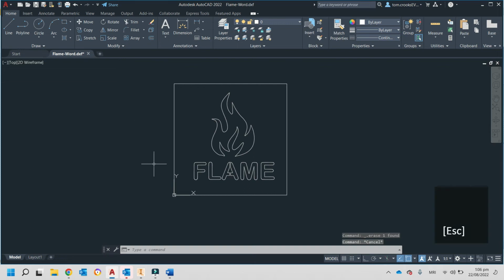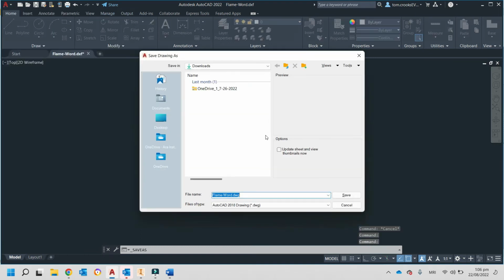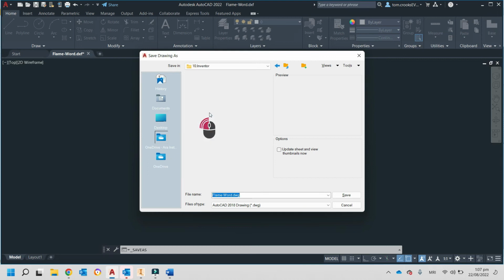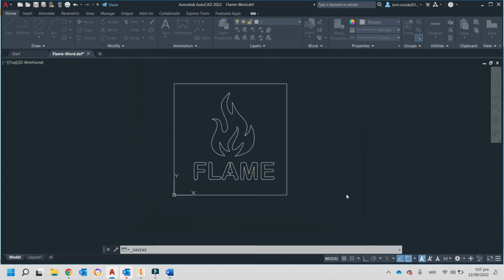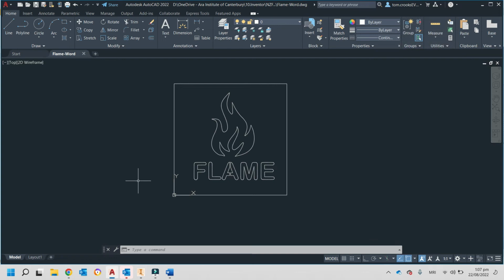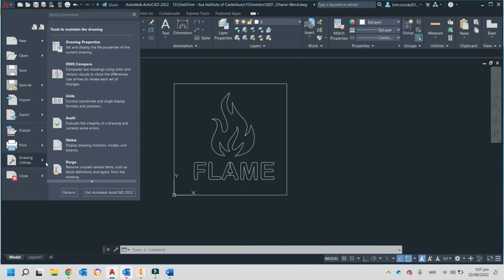So what we should do here is save this as a DWG, because the DWGs work quite well with our plasma cutter. So I'm just going to put it in here, and that'll do for now. So ideally you can draw up what you want to cut out here and put it on the panel as well.